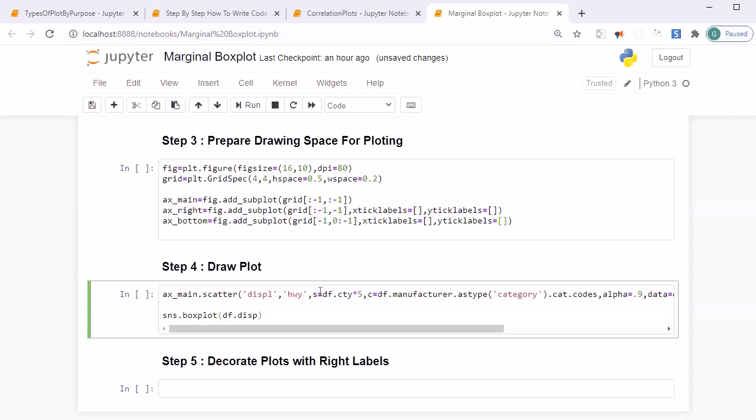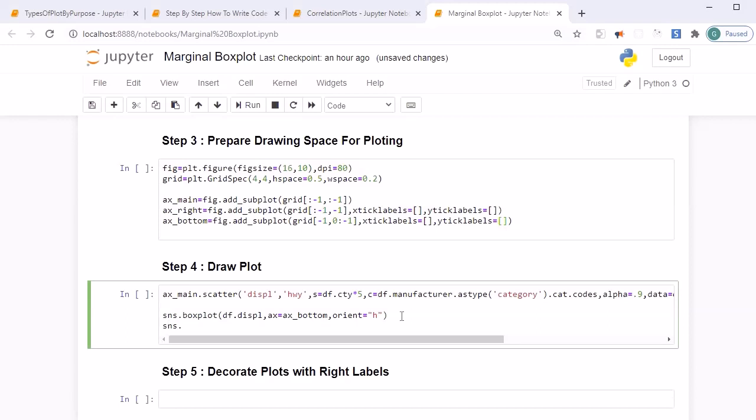Here we need to specify the data frame, and I want to take this variable, displacement, and where I want to draw it, I need to tell that, bottom. So here for axis I need to specify the one we have already created, axis bottom, and what kind of orientation I want to keep. I need to specify that I want it horizontal. So for horizontal you need to specify h. Next, let's create another box plot for our highway variable, and here we need to specify data frame dot hwy, comma axis, and this time I need to specify right, and orientation we need to keep it vertical. For that I am going to use v.